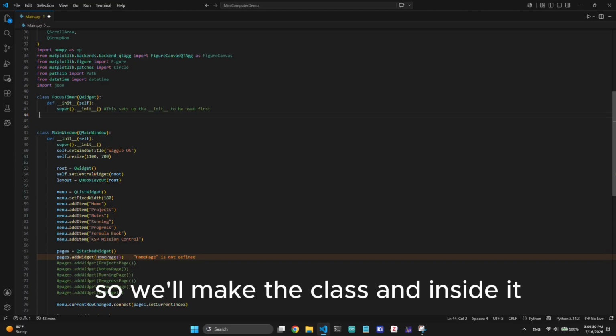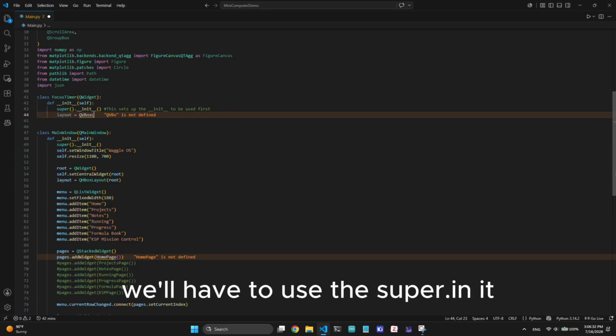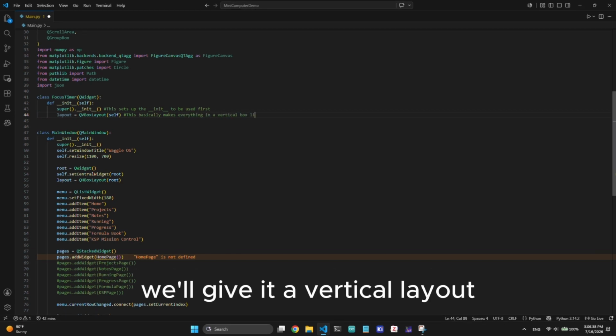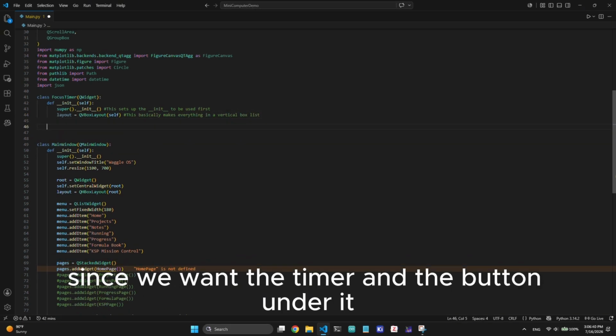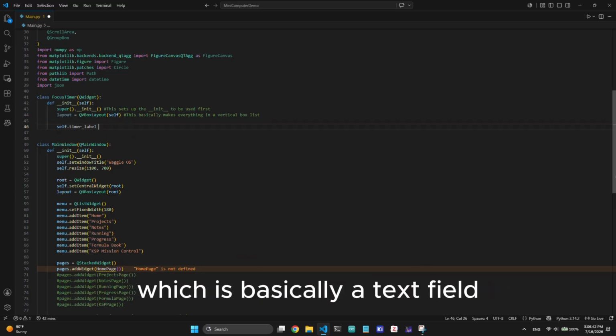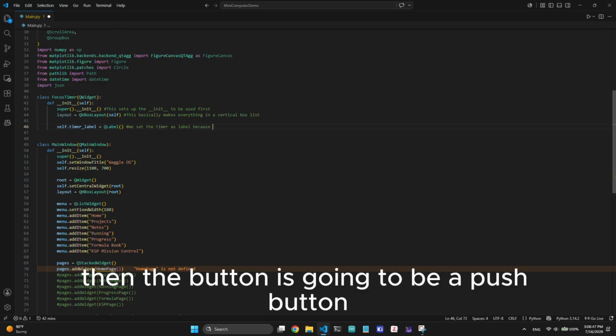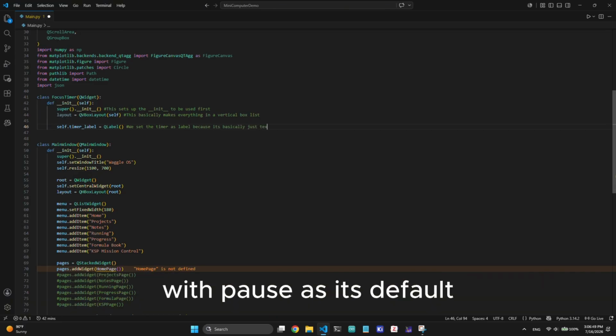So we'll make the class, and inside it we'll have to use the super.init so that it's used first and initialized correctly. We'll give it a vertical layout since we want the timer and the button under it, and we'll make the timer a label, which is basically a text field. Then the button is going to be a push button with pause as its default.